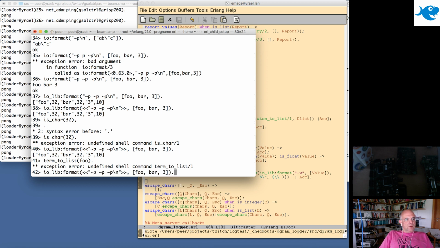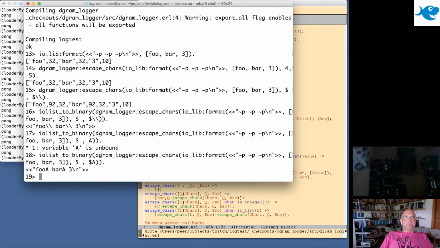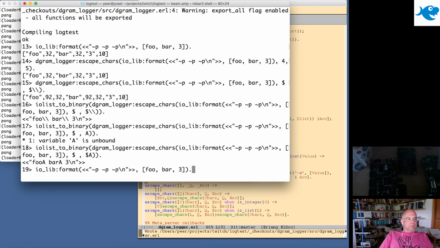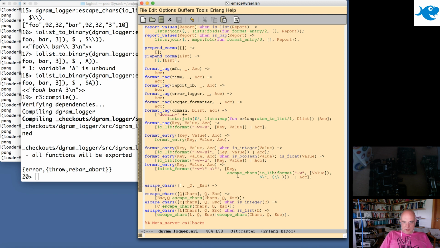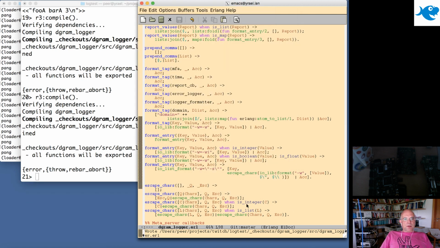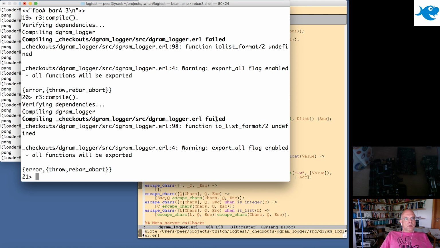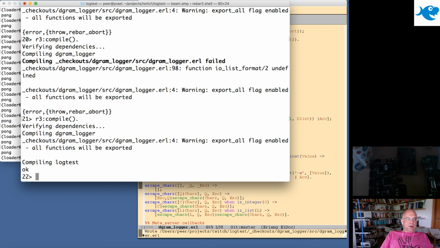I mean, we can try it out. Oh, wrong shell. Yep. It's undefined because it's written wrong. Ah, come on. IO list format with 2 arguments. Oh, colon missing. Lots of typos. I think I need to stop now. I'm doing too many typos. Okay, export all this used.